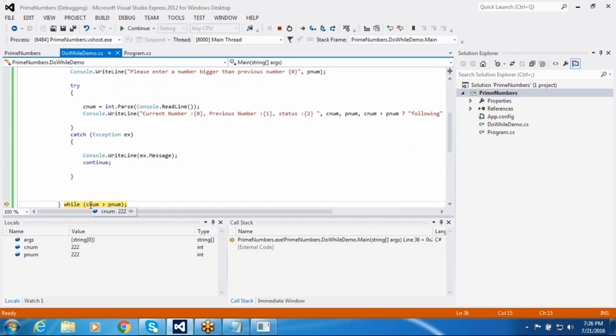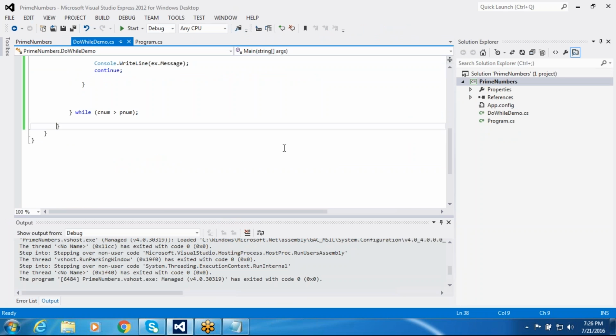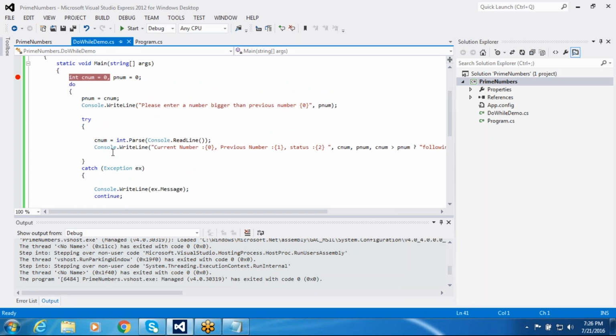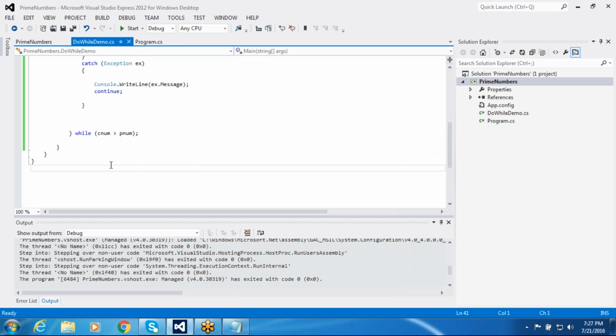So what happens with this? Since both of them are equal, it's not going to be continuing there. Then you come out from the loop here. So because of this, we are ending the loop. Since both CNUM and PNUM are becoming equal, it's not continuing there, so you are coming out from the loop.